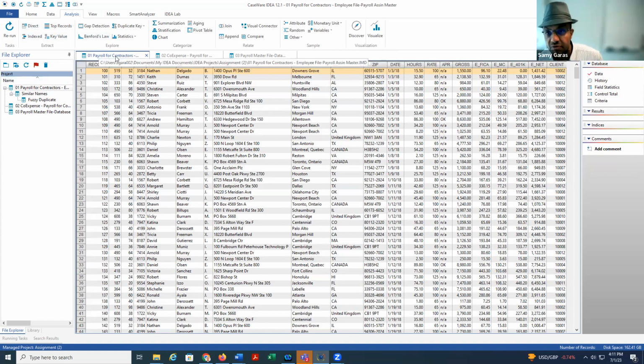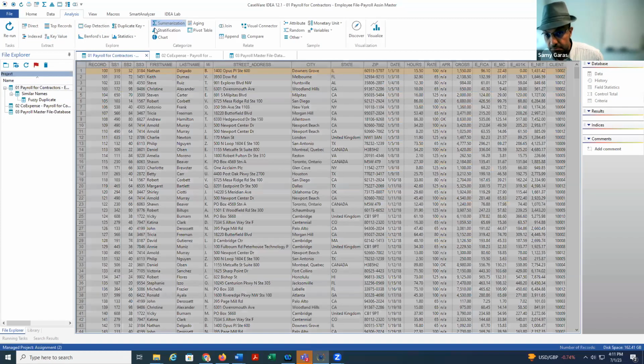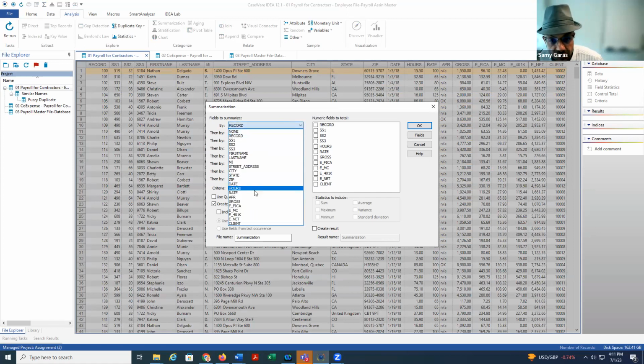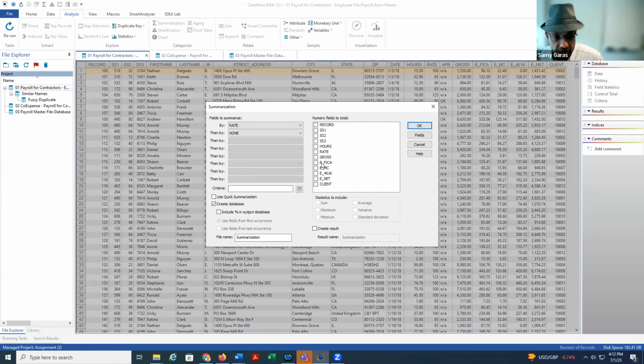So here, for the payroll file, I will go to analysis, and then I will go to summarization, and then I will do something different here. So here, fields to summarize, we will click down and see the rate. Here, instead of record, I will go to the rate. And then we click the hours, and then gross, and then net. Okay. And then we click OK.